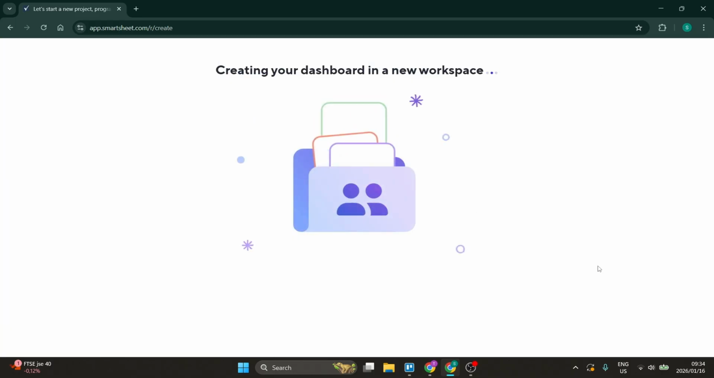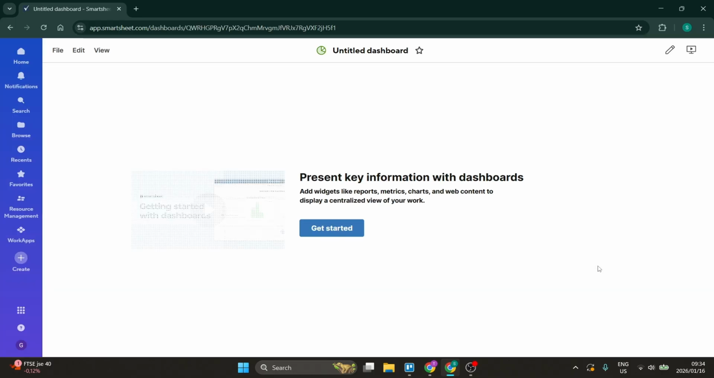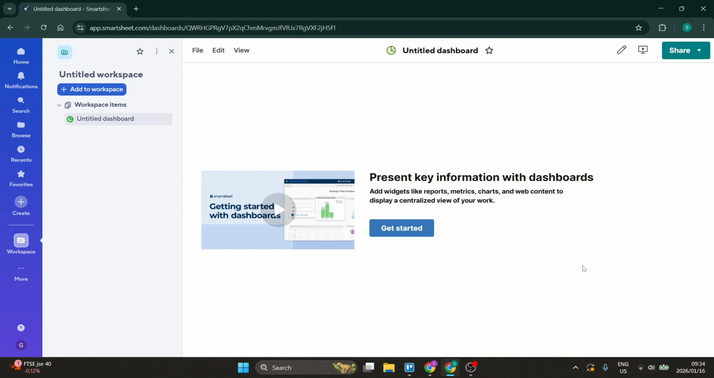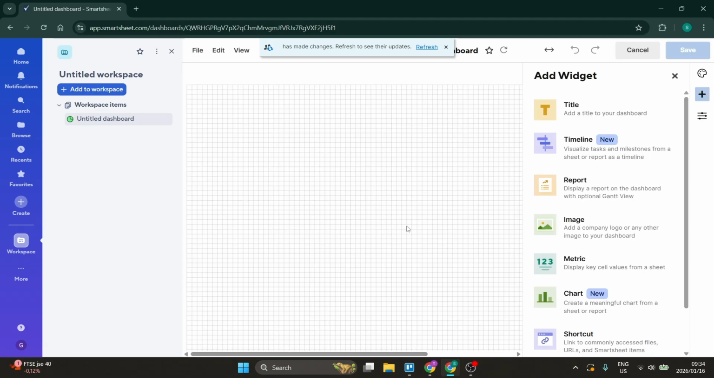Now once you click on dashboard, this will allow you to create a way of presenting data in your own way. Over here you can see it's a new workspace. We can see workspace items, and then we've got our dashboard name, and here we can click on get started. Now this is very simple. This grid basically is a blank canvas for you to create whatever you want to create.